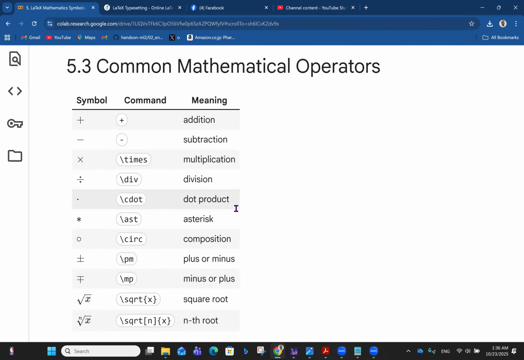So cdot if you want a dot product, then asterisk if you want asterisk, circ for composition, like composition of functions, for instance. Then plus minus, you have that. Minus or plus, you have that. Square root of x, you have it. Nth root of x. So in that case, now you specify the particular root. So if it's not just square, okay.